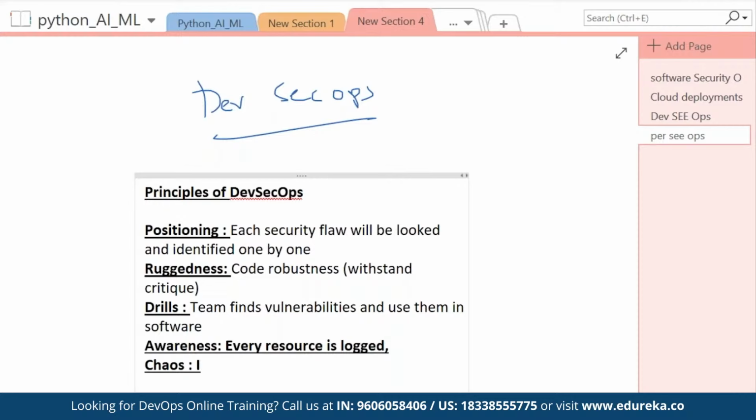Also, it expects chaos to occur. That's the principle. If you're working in a DevSecOps group, you will always expect that there will be some chaos in your software. Okay, that is the assumption. So these are the 5 principles on which DevSecOps has been formulated: positioning, ruggedness, drills, awareness, and chaos.